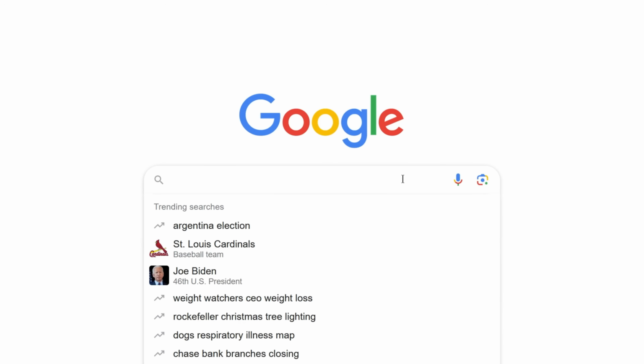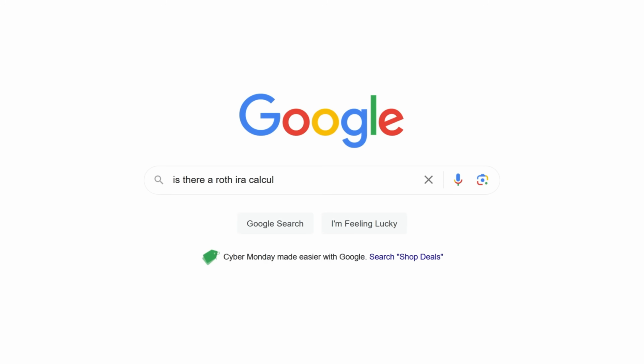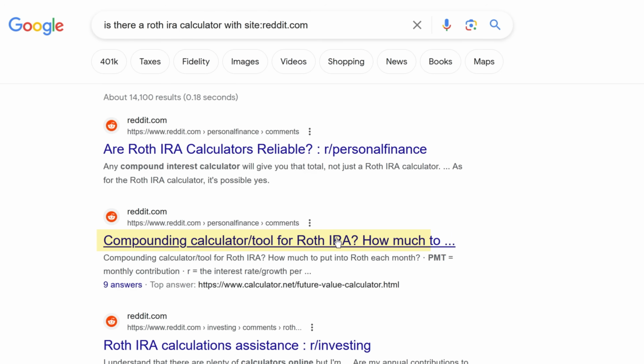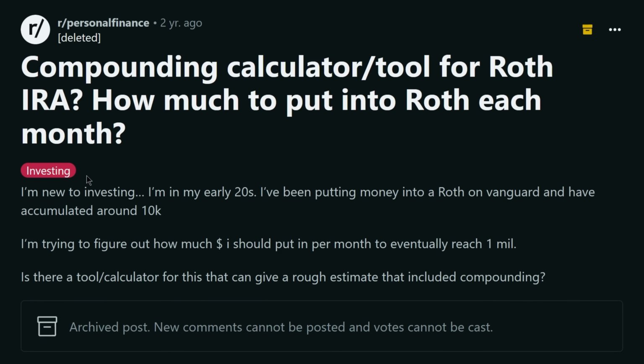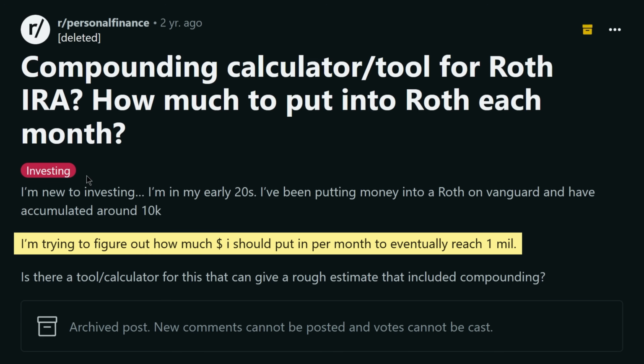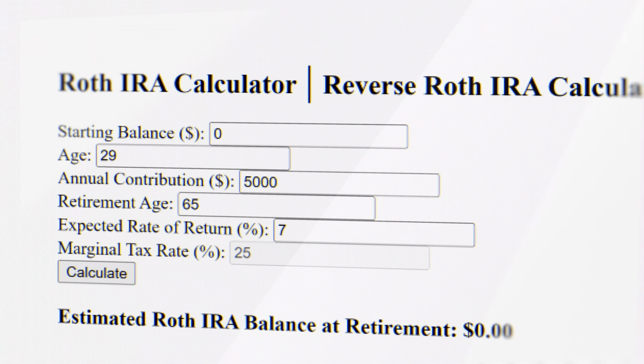And a great place to find inspiration is Reddit. So I'll search for something like, is there a Roth IRA calculator with, and I'll narrow the search down to just Reddit. And this one looks super interesting. The person said, I'm trying to figure out how much money I should put in per month to eventually reach $1 million. That's brilliant, a reverse Roth IRA calculator. I'm definitely adding that to our tool.